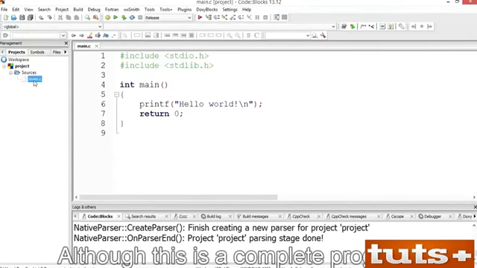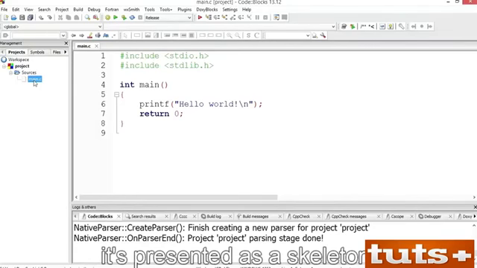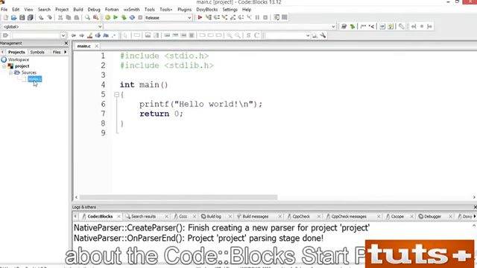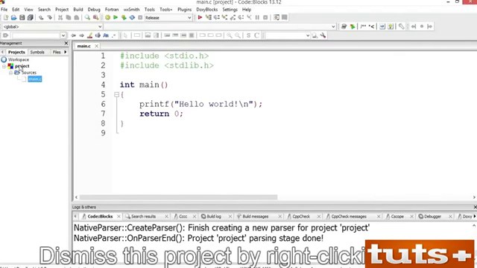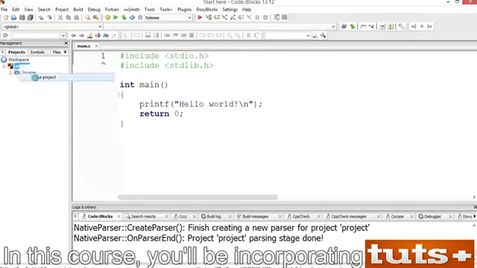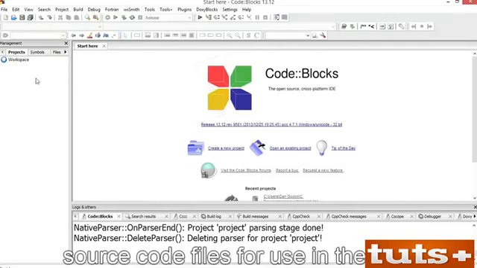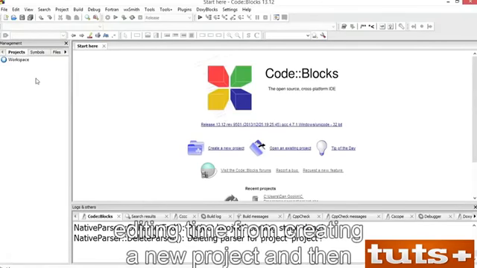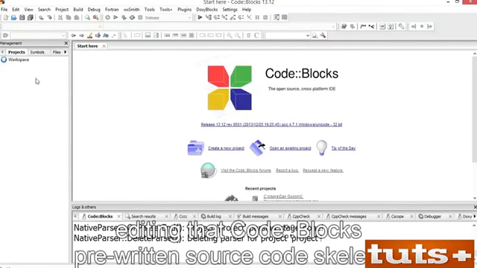Although this is a complete program, it's presented as a skeleton. Otherwise, that's all you need to know about the Code Blocks Start page. Dismiss this project by right-clicking on it and choosing Close Project. In this course, you'll be incorporating pre-written source code files for use in the IDE. This saves you typing time, but it also saves you editing time from creating a new project and then editing that Code Blocks pre-written source code skeleton.